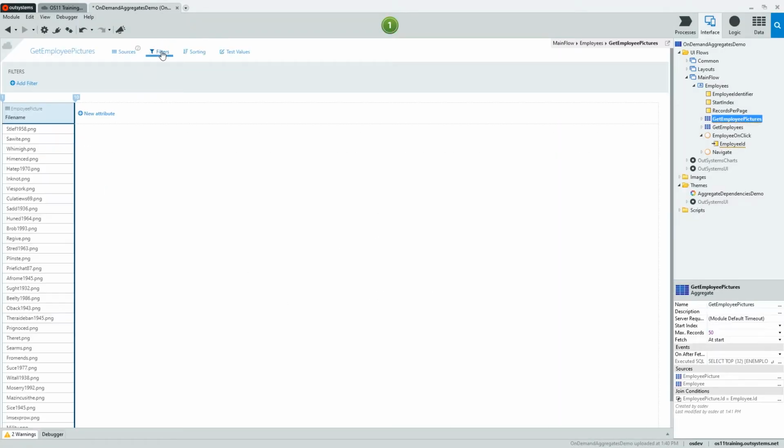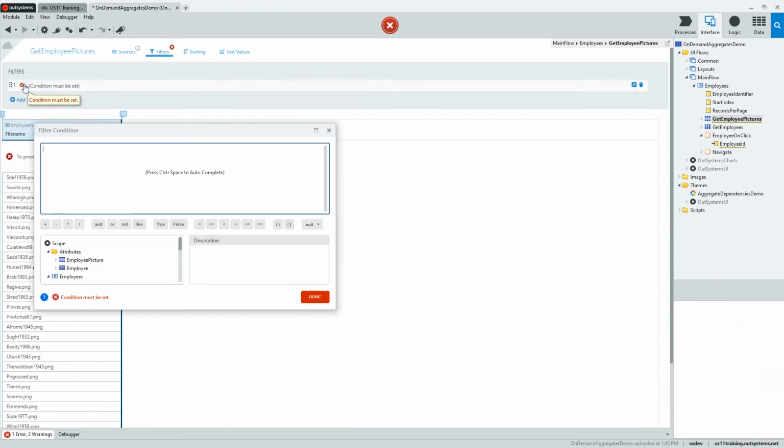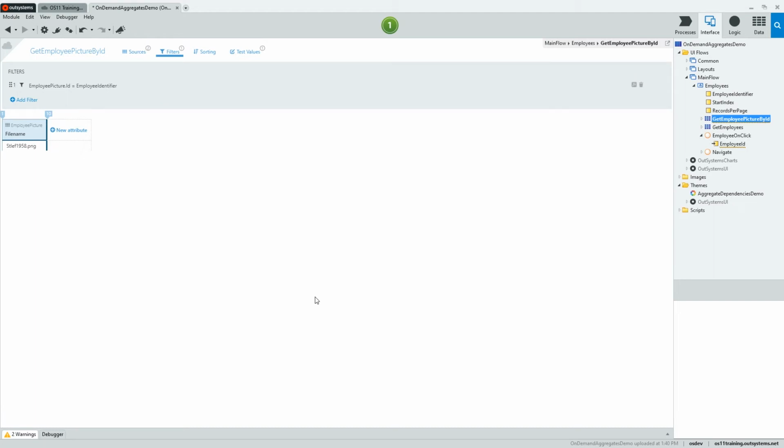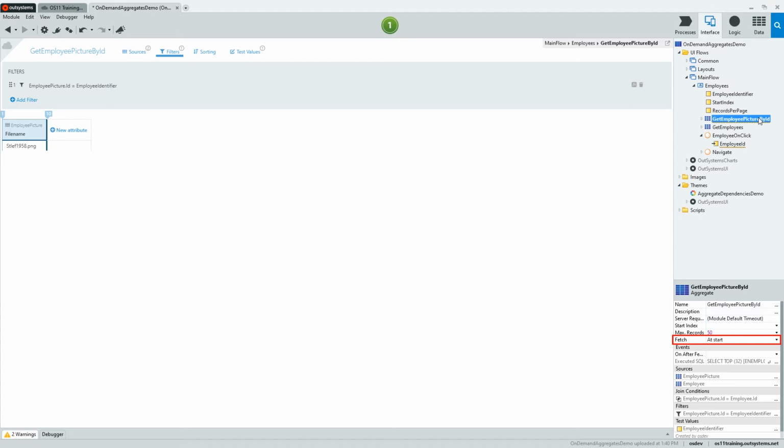We need to filter the aggregate by the ID of the employee to make sure we only get the details of that employee. The condition will guarantee that the ID of the employee picture will match the local variable employee identifier. This local variable is defined at screen level and will hold the ID of the employee that the user selects from the list. Now, going back to the aggregate, we can see that the fetch property is set to @start.